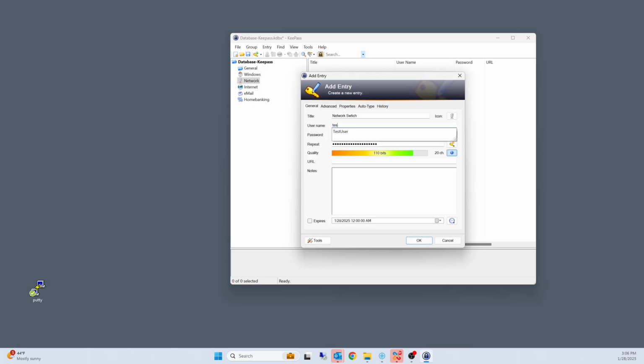We'll just do test for user. Do a real simple password here. I'm just going to do ABC123. You can click these three dots to make sure you typed it in right. Once you do that, you don't have to retype it. Then I'm going to go down here and type in the IP address for this device and then hit OK.